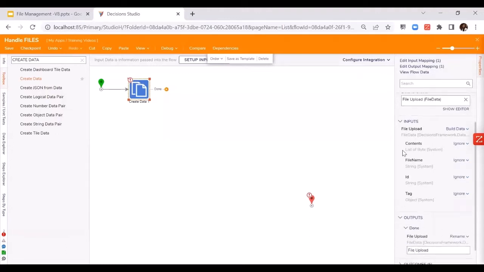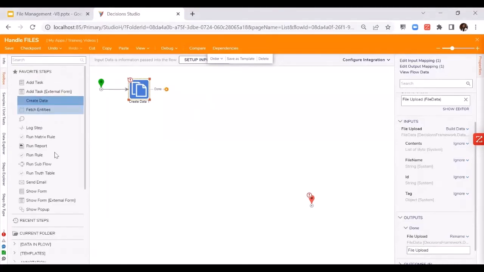The output of a file data is file data. As you see, the selected data type itself is the output of this data. So this is one way on how we create a file data. Another important thing is, how do we display this information?